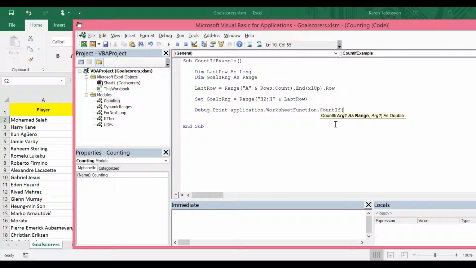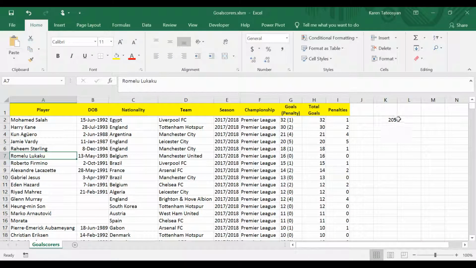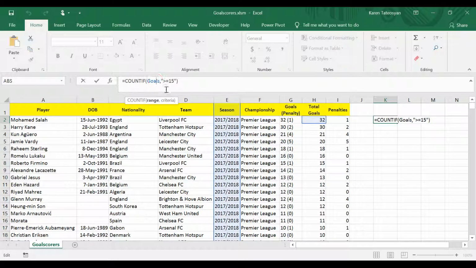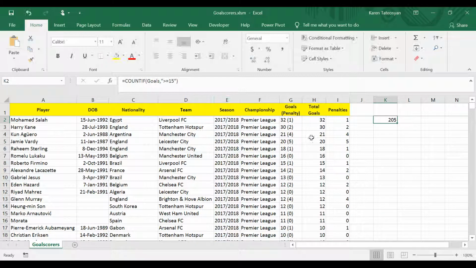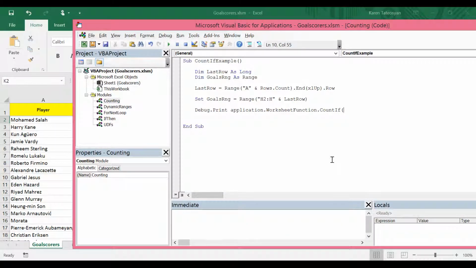Unfortunately, we don't get any great tooltip here, but I can come back to the worksheet, and apparently the first argument is the range, and then we have the criteria for this range. So here we can make a reference to our object variable goals range, comma, and the second argument is greater than or equal to 15. I will click run now, and in the immediate window, once again, we see the same result.